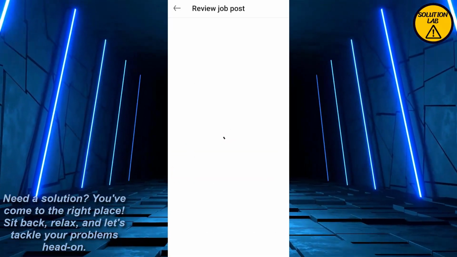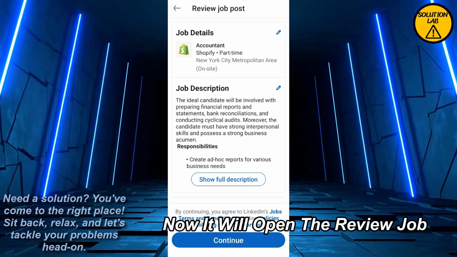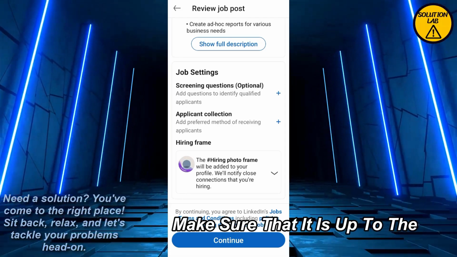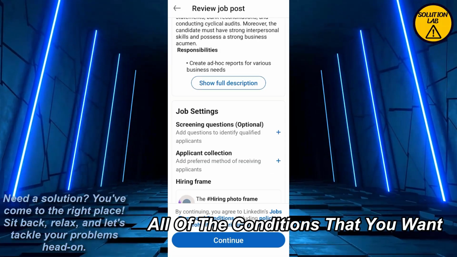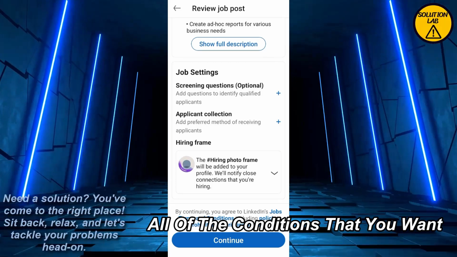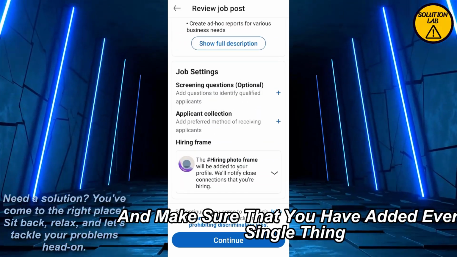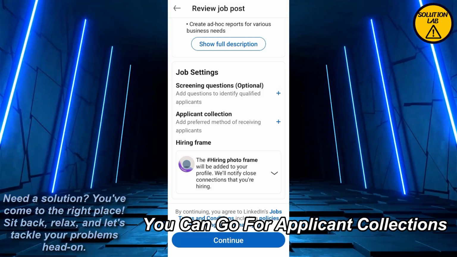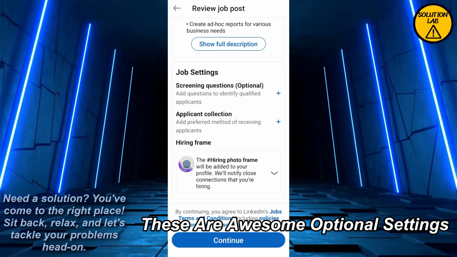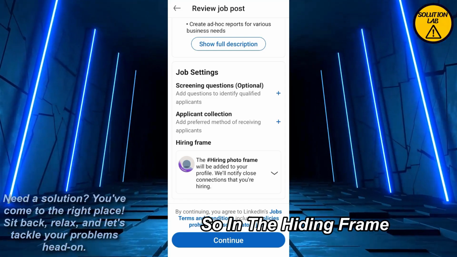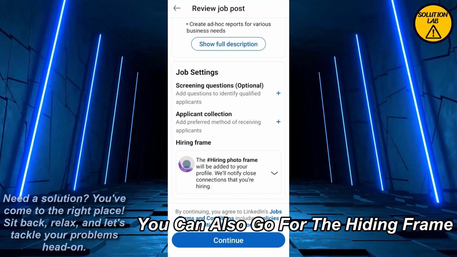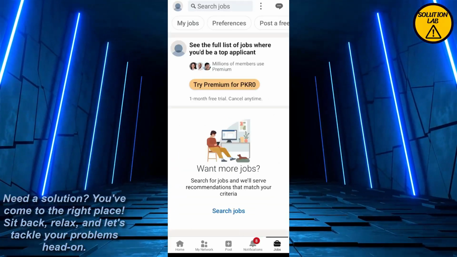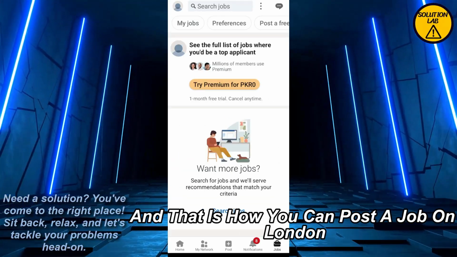After that, now it will open the review job post. The description you've given, make sure that it is up to all of the conditions that you want, and make sure that you have added every single thing. You can go for screening questions, you can go for applicant collections. These are all some optional settings. So in the hiring frame you can also go for the hiring frame, so that people will get to know that you're hiring people. And that is how you can post a job on LinkedIn.